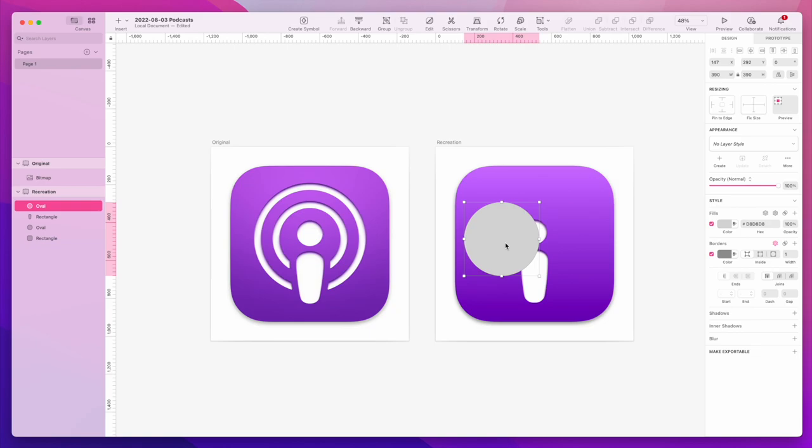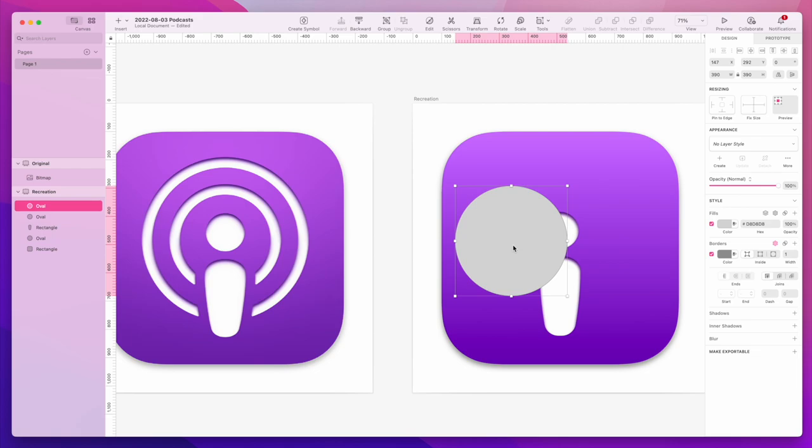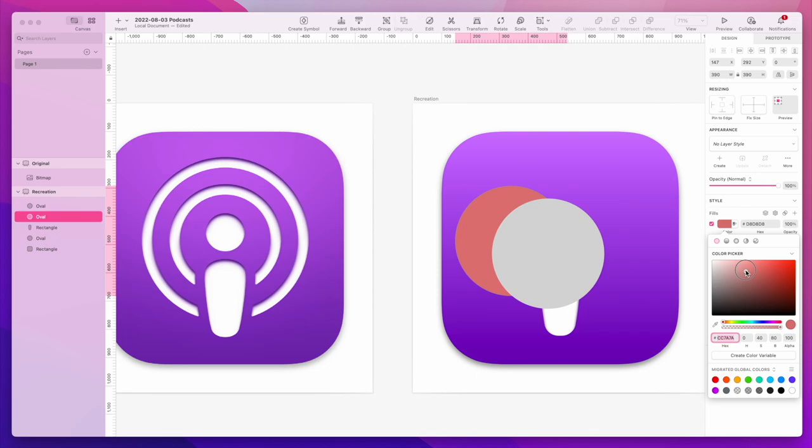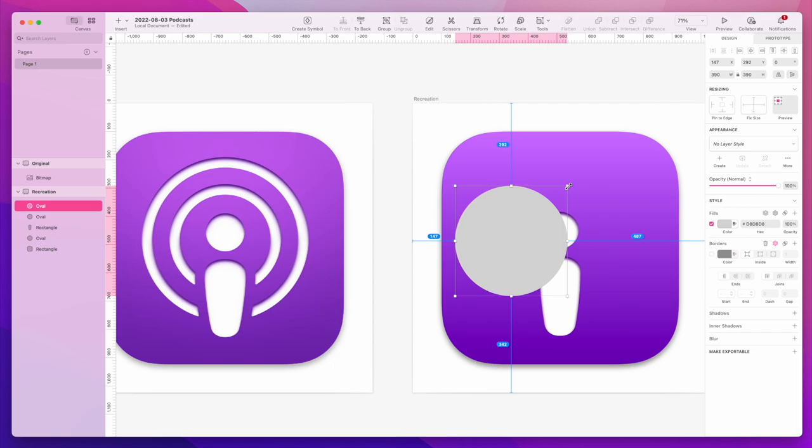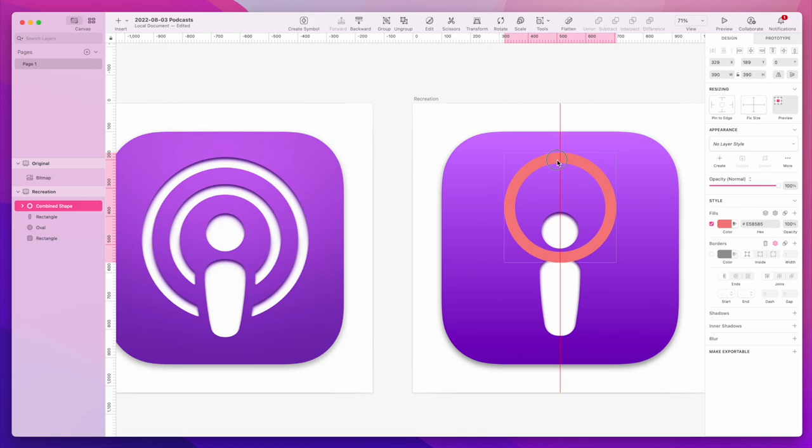Let me zoom in a bit. Okay, duplicate. Let's give this a different color so I can see the difference between the two. Let's make this smaller, a little bit more. That looks about right. Okay, and then now I can do a subtract, which will get rid of the inner part and give me a ring. And now I need to figure out how to do this part.